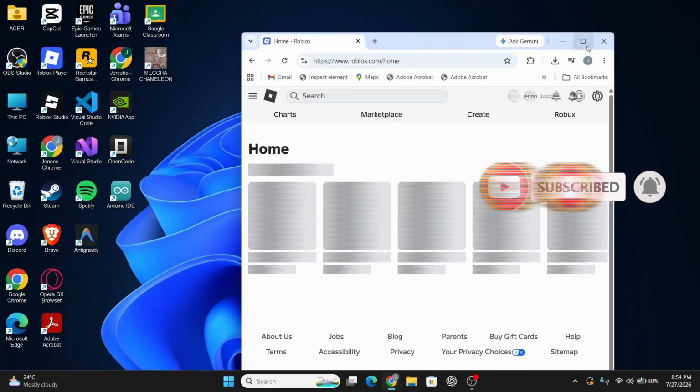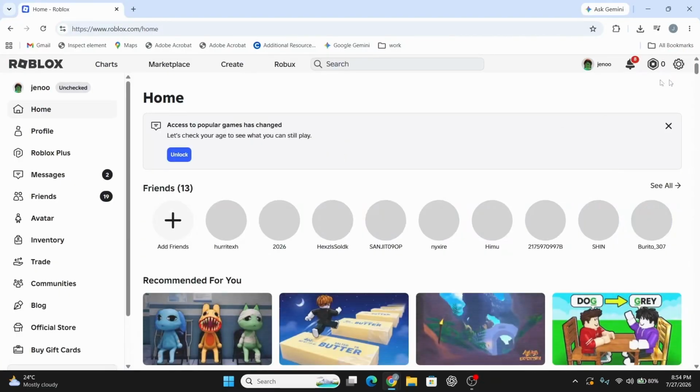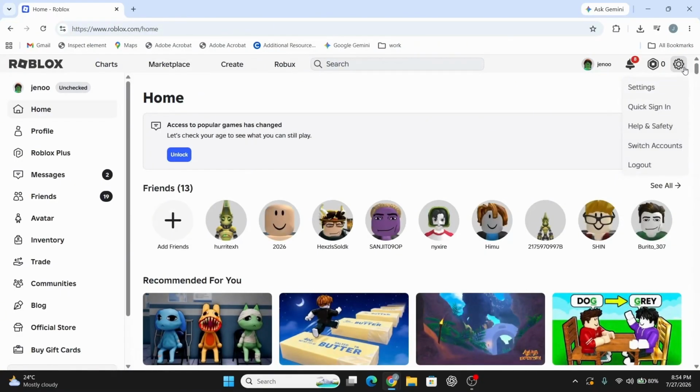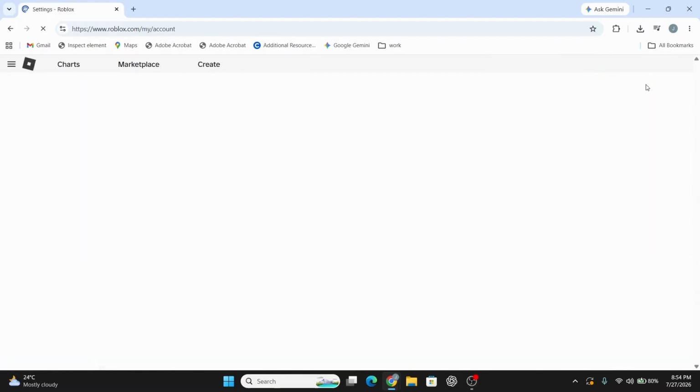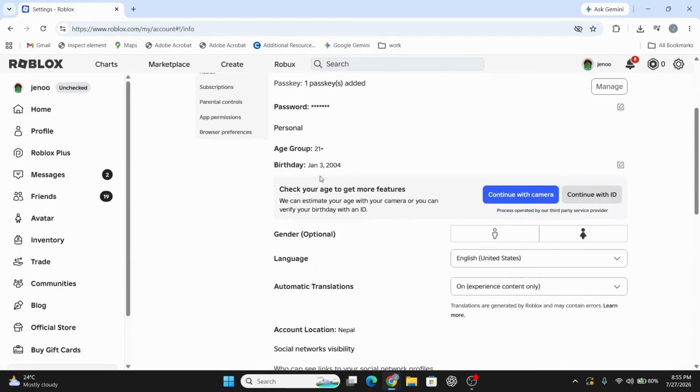After that, sign into your Roblox account. From there, click on the gear icon at the top right. At this point, click on Settings from the drop-down menu. In the next step, click on the Account Info tab. Following this, scroll down to view your current account location listed there.